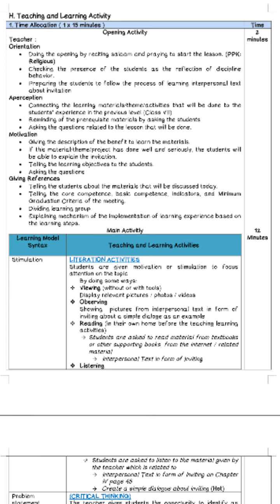And next is the main activity for 12 minutes. First is simulation about literature activities. The teacher does it in some ways. First is viewing, with or without tools, such as displaying relevant pictures, photos or videos. The second is observing, showing a picture from an interpersonal text in front of inviting, with a simple dialogue as an example.